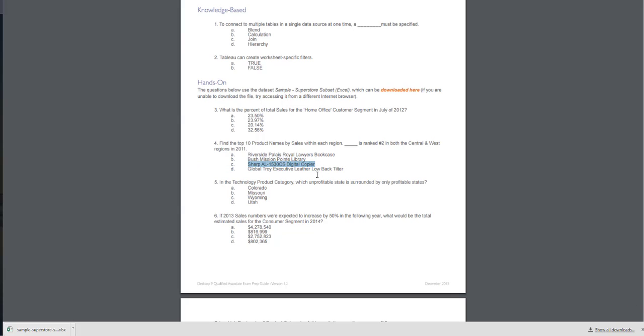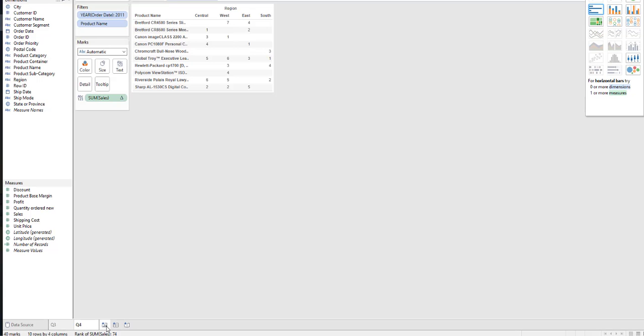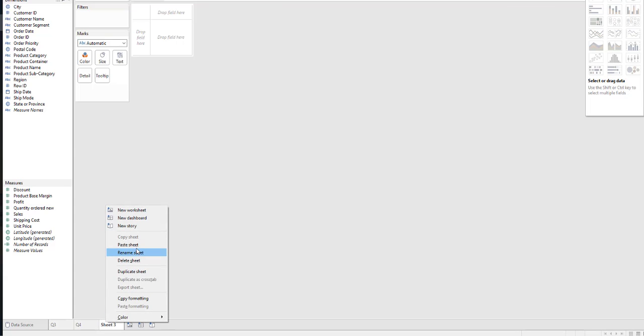So as you can see, this is how we basically dissect the questions and get to the answer. So let's look at the third hands-on question, or the fifth overall question. In the technology product category, which non-profitable state is surrounded by only profitable states? So let's go back to Tableau. Let's open a new sheet. Let's rename this sheet to Q5.